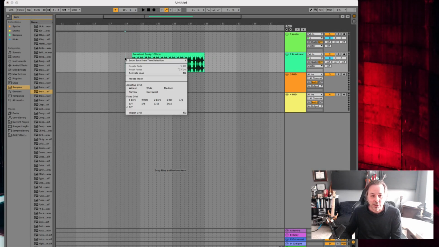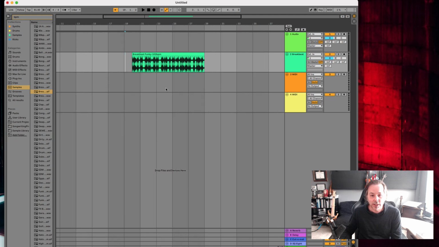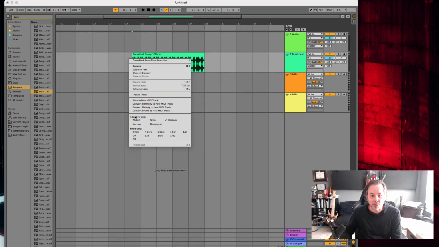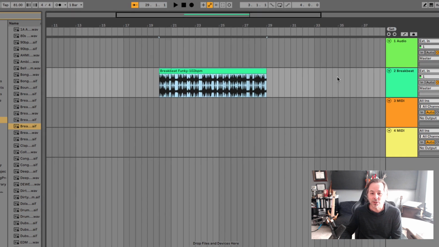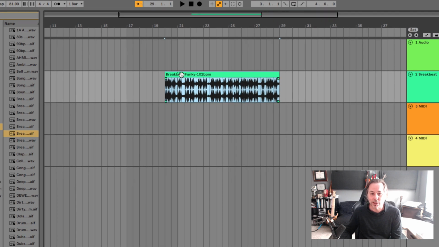Okay, so the first thing I'm going to do here is turn my grid back on. So I'm going to go to this adaptive grid medium. Actually, let's go smaller than that. Narrow. Now we're back to where we were. So we're going to talk about the horizontal element here. Okay, so going across this way, what are we saying?